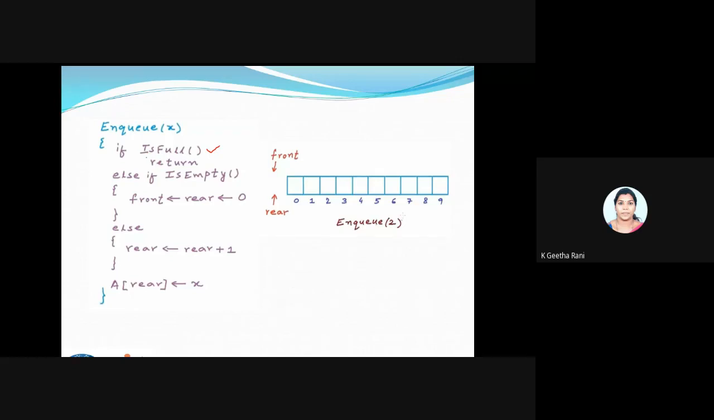When my queue is full, that is, when my index reaches the array size and they are equal, then I will say my queue has been filled. This return will just come out of the function. I can't enqueue any more data inside the queue. That is the meaning of the isFull function.